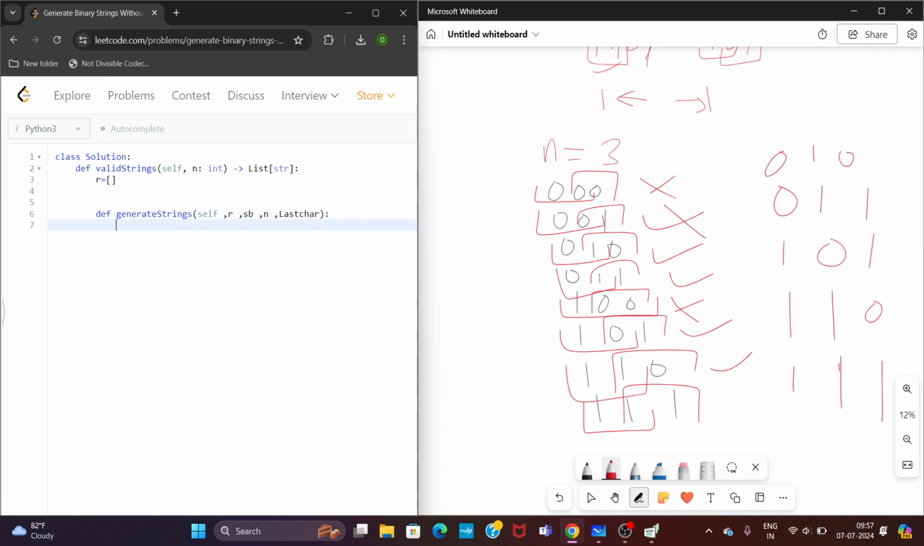So basically, the result r is a list to store the final valid strings. SB is a string builder object to build the current string candidates, n is the desired length of the final string, and last char is the character 0 or 1 appended in the previous recursive call.